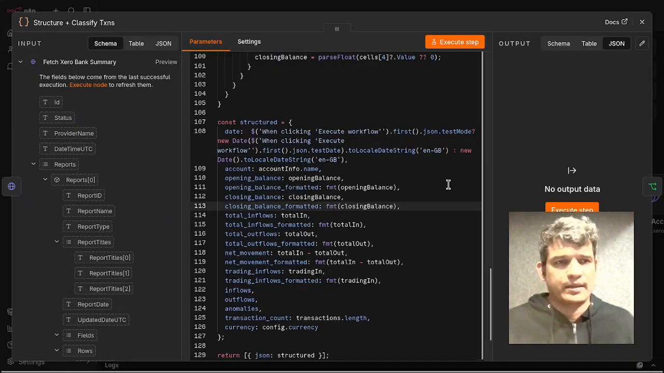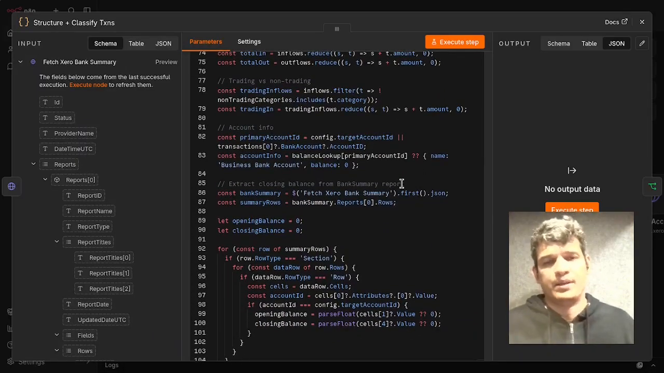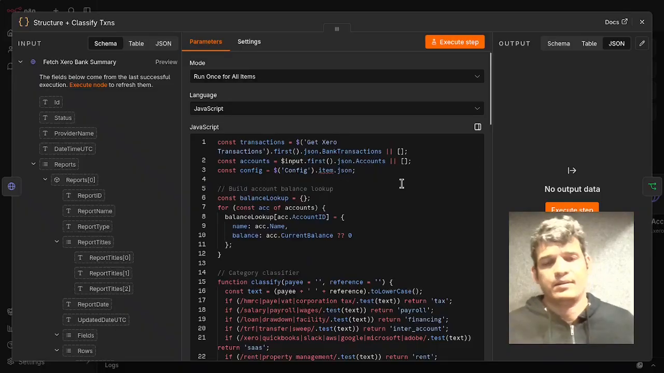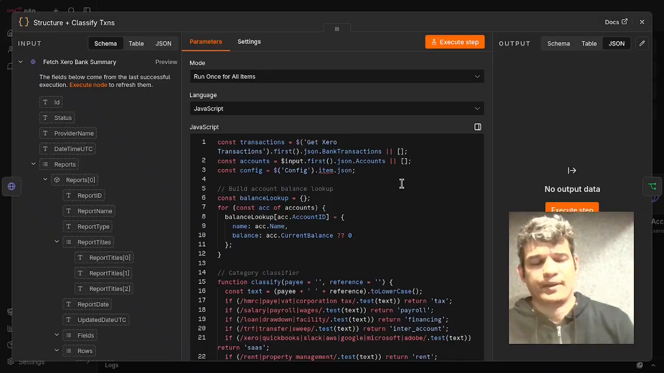Then after that, this is the star of the show. This is the meat and potatoes. And this is actually how we fix getting better financial analysis from AI.